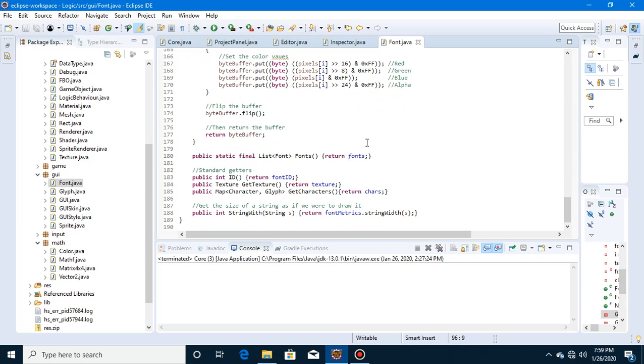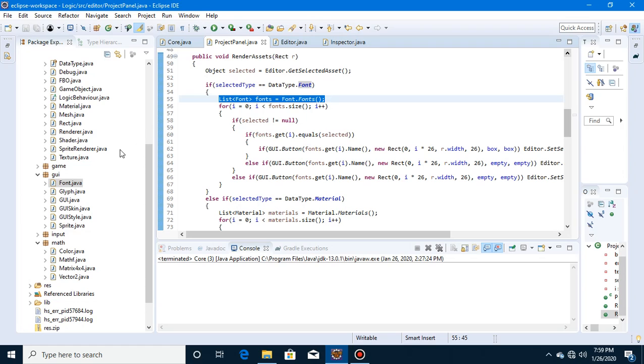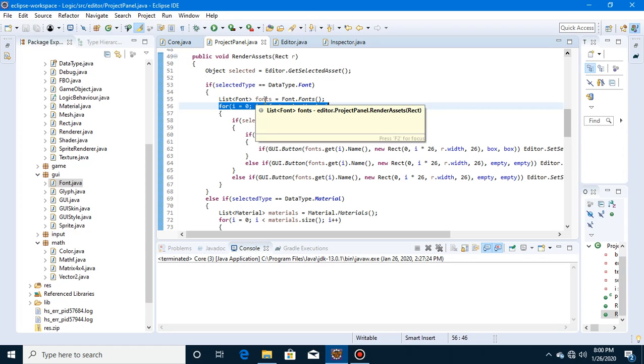And then of course, after I did all of those, I had to make a static final function to return the list of fonts or list of textures or list of sprites or whatever. I had to do that for each and every one of these classes. So I don't have to show you any of the rest of those classes because, like I said, it's exactly the same. So then all we do is loop through the list of data types that we grabbed, or the list of instances for that specific data type.